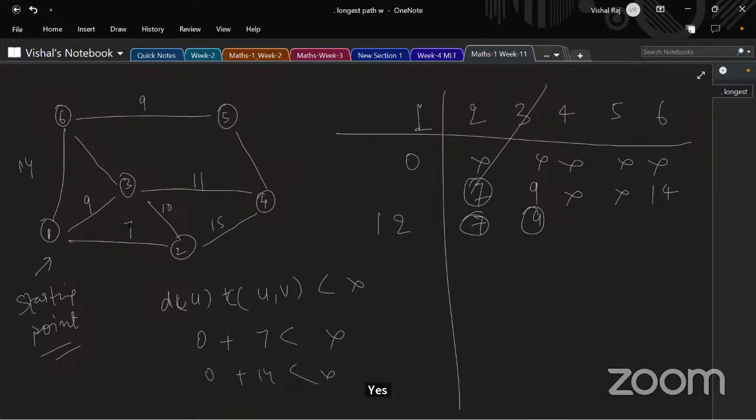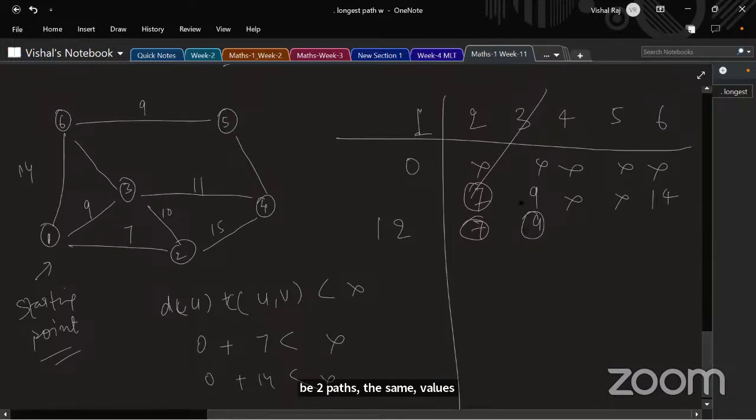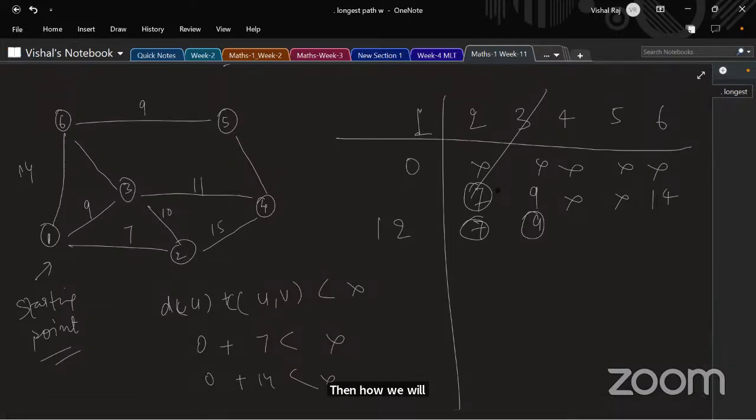Can you reach via 1, 2, 2? Sir, I want to interrupt. Can we take two edges with the same weight, like 6 to 5 and 6 to 1? Then how will it go? You can choose any of the two. In that case, on the same step there will be two paths with the same values. For example, if it was 7 here, you would have chosen 2 or 3. Anything is fine. You'll not be making any mistake. You can choose any of the two.